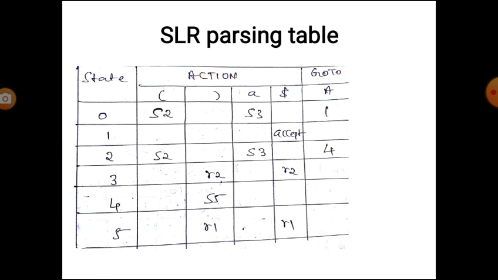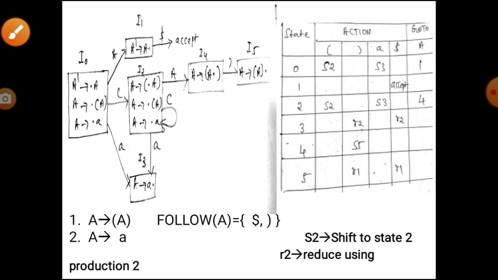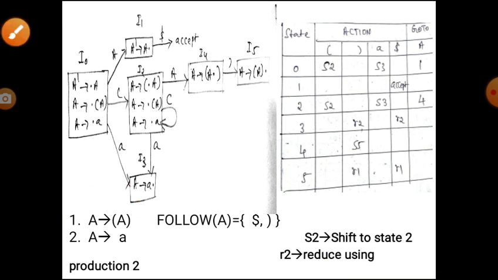Now what about the entries? You can see here I have written S2. What do you mean by S2? Shift to state 2. Then what do you mean by R2? Reduce using production 2. Production 2 means, in the given grammar, I will write all the productions. If there are alternates, separately you have to write and number them. This is the first production, second production. That's the meaning.